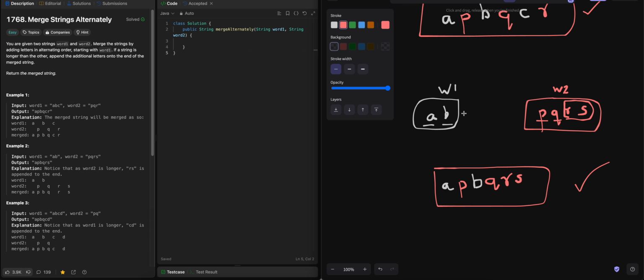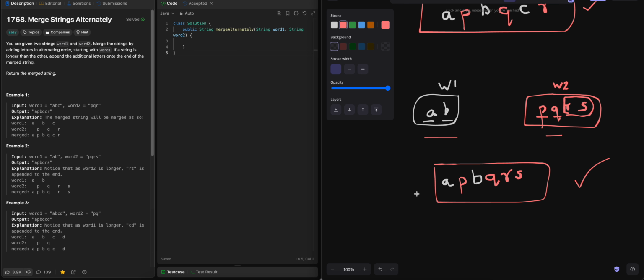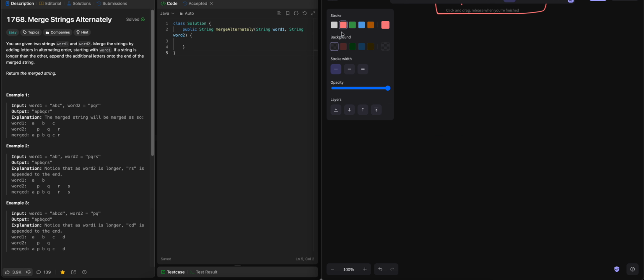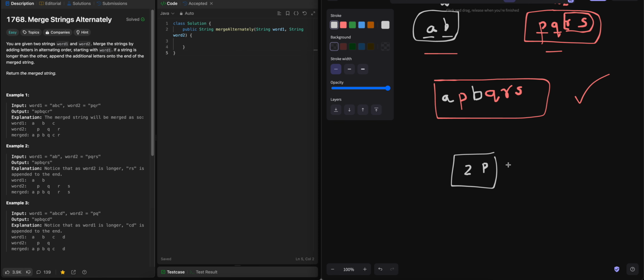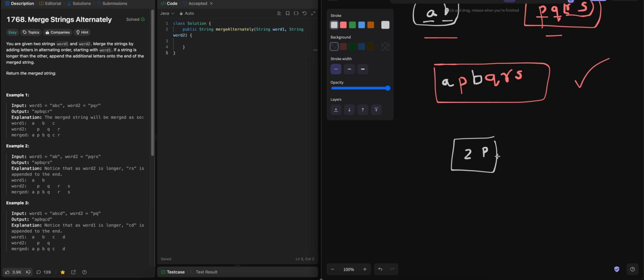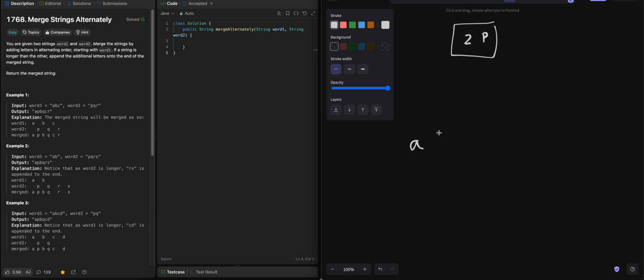Okay, right. And the same goes in inverse order, right? There could also be fewer characters in word2 and more characters in word1. Okay, so to solve this problem we are going to use a two pointer approach, right? That's the simplistic approach to solve this problem. What we are going to do is, let's take this example: AB, and then the second is PQRS.